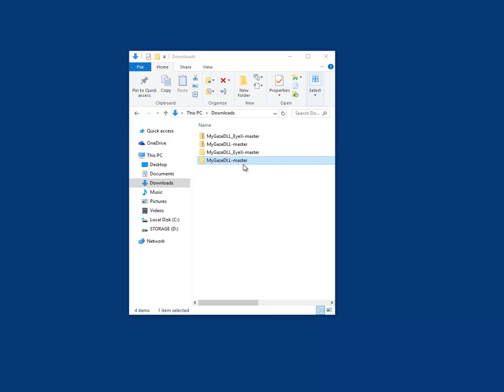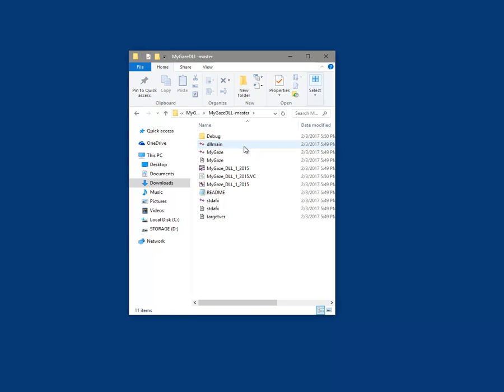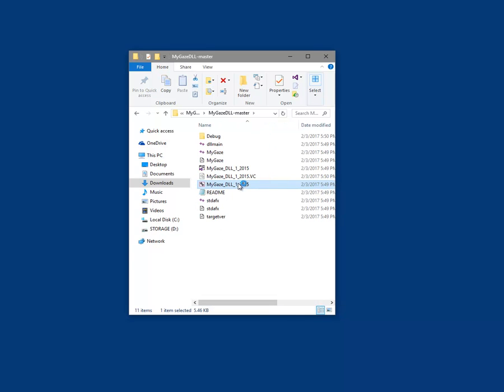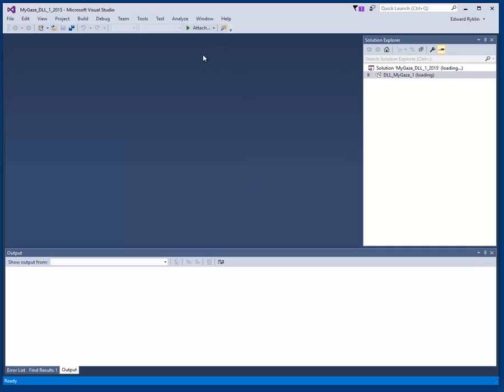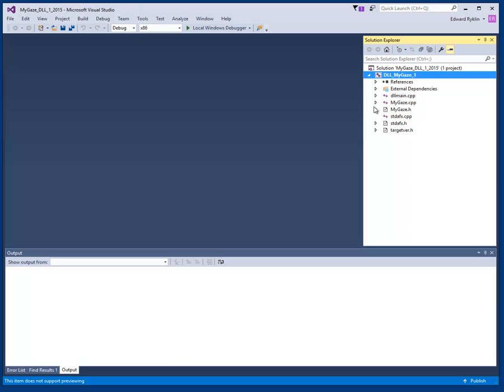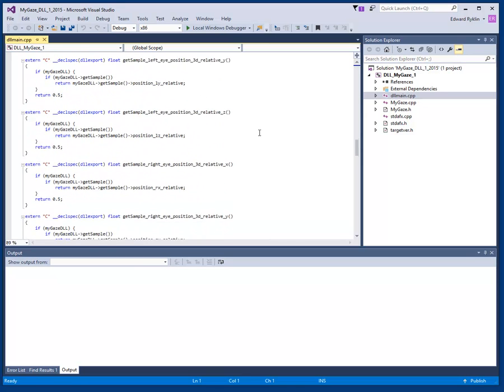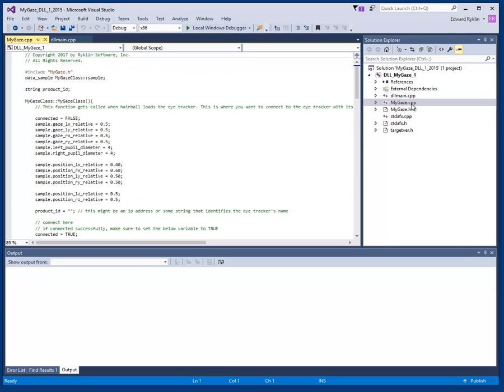Let's begin by going into the folder called myGazeDLL Master. Double-click on this Visual C++ project. That will open up Visual Studio Community Edition 2015. Here in the Solution Explorer you can see the project. It primarily consists of this DLL main file and the corresponding class. Now this implementation is very simple. I'll review it later. For now I just want to show you how to compile it.